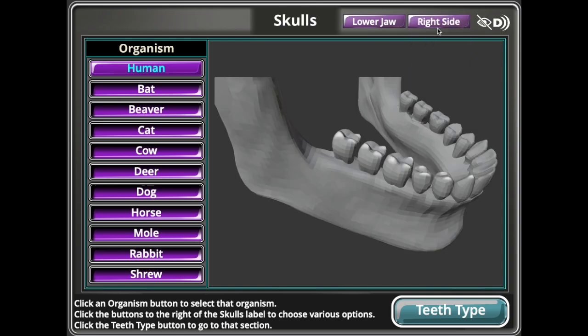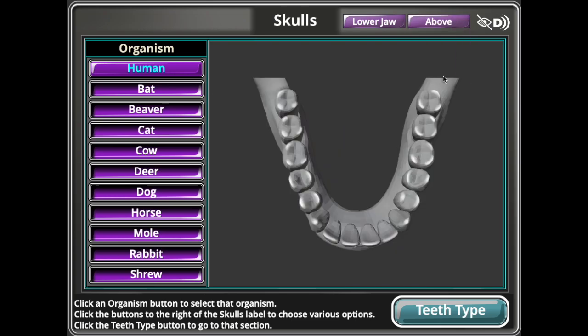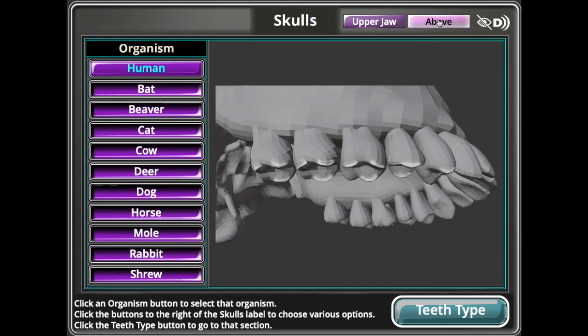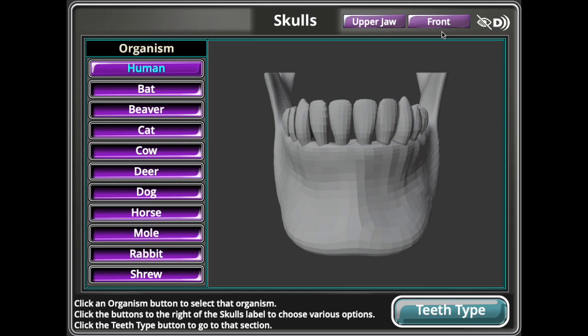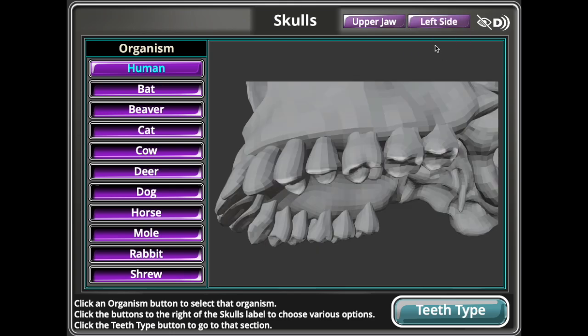Choose the Upper Jaw button and select the Upper Jaw option. Again, use the drop-down menu to observe the jaw from the 4 different angles: front, left side, right side, and above.